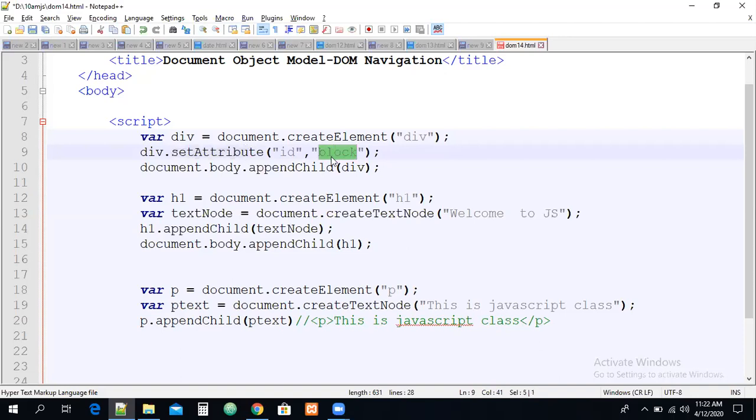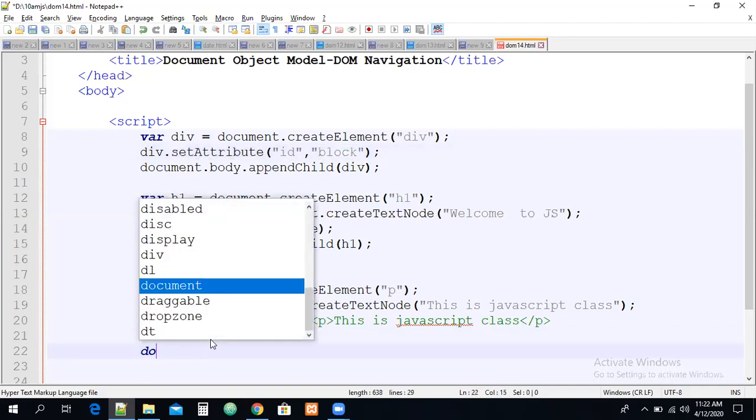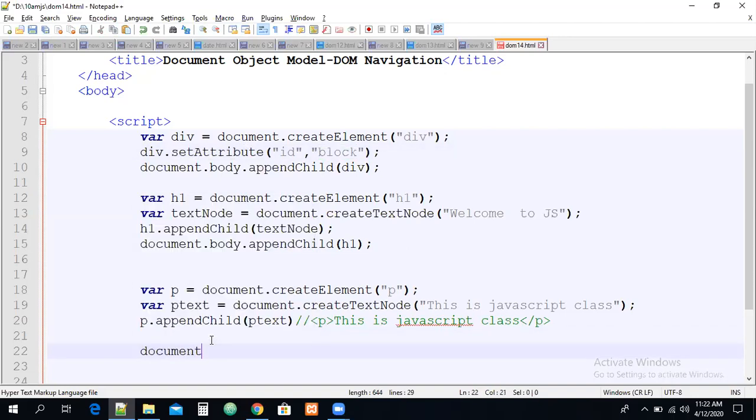What is the div ID here? Right, document dot getElementById. We assigned an ID, right, while creating the element. What is the ID we assigned? Block, right? That is the ID we assigned. B-L-O-C-K, block we assigned.